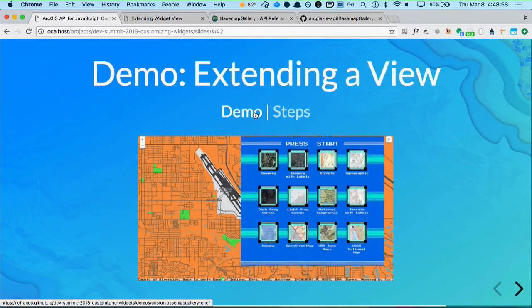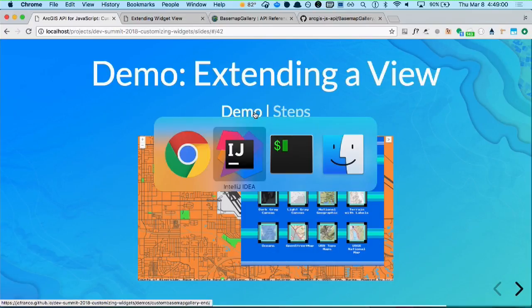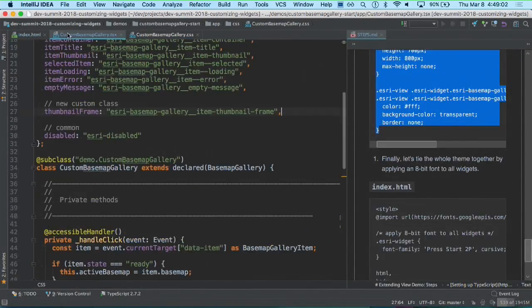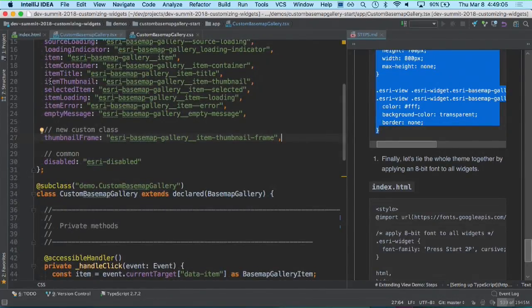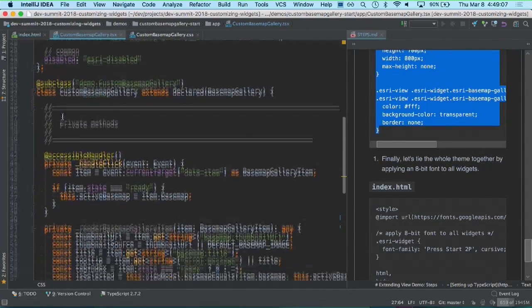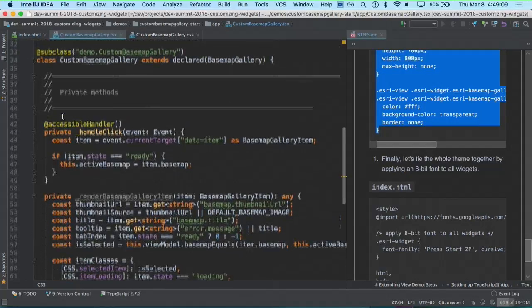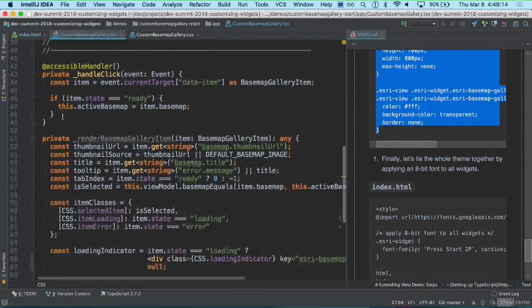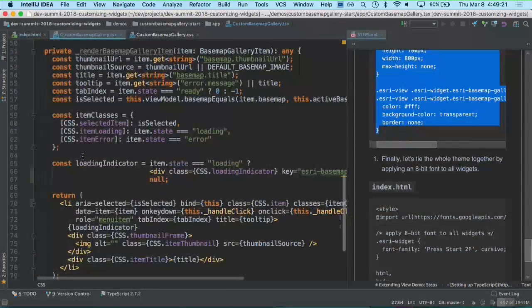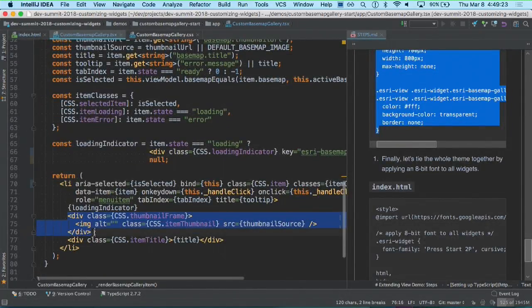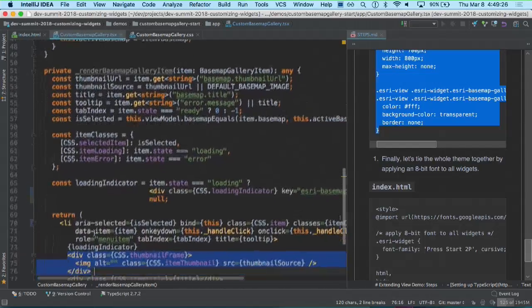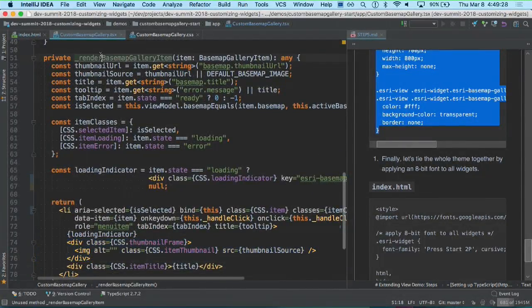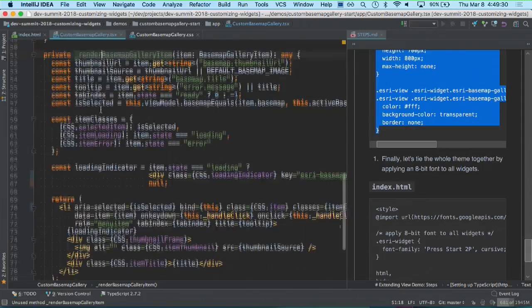The class? How I overrode the class? Which class? So this is a new class that's just extending the existing one. And I'm just providing overrides for the methods that the widget already has. So I just modified this little aspect of the rendering logic that takes care of rendering the base map gallery items. Okay.